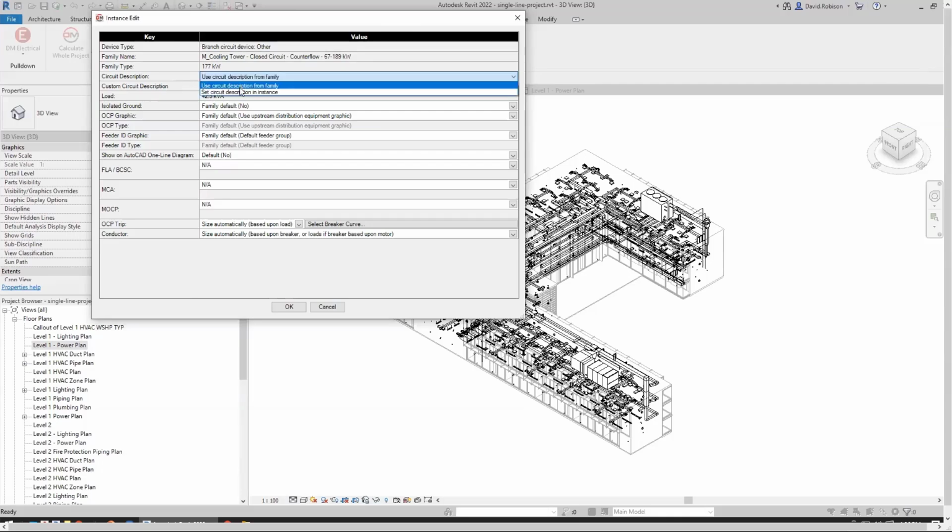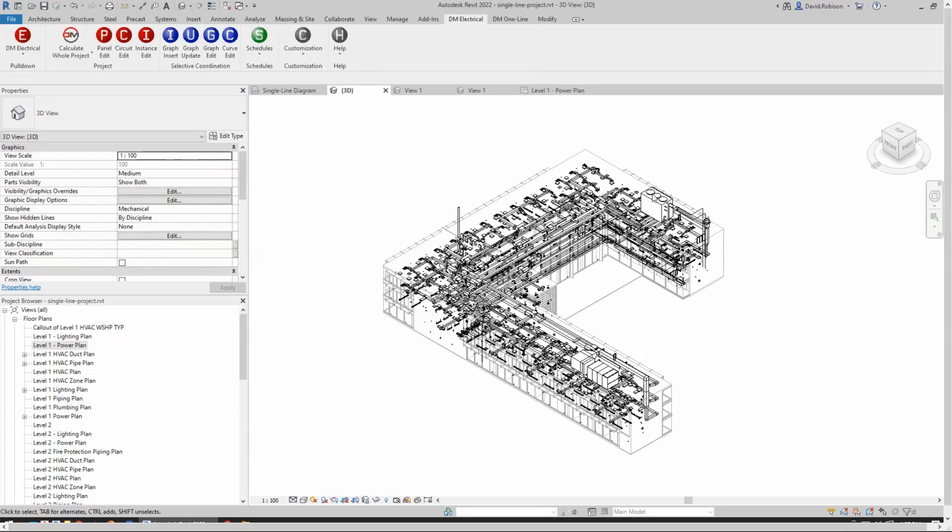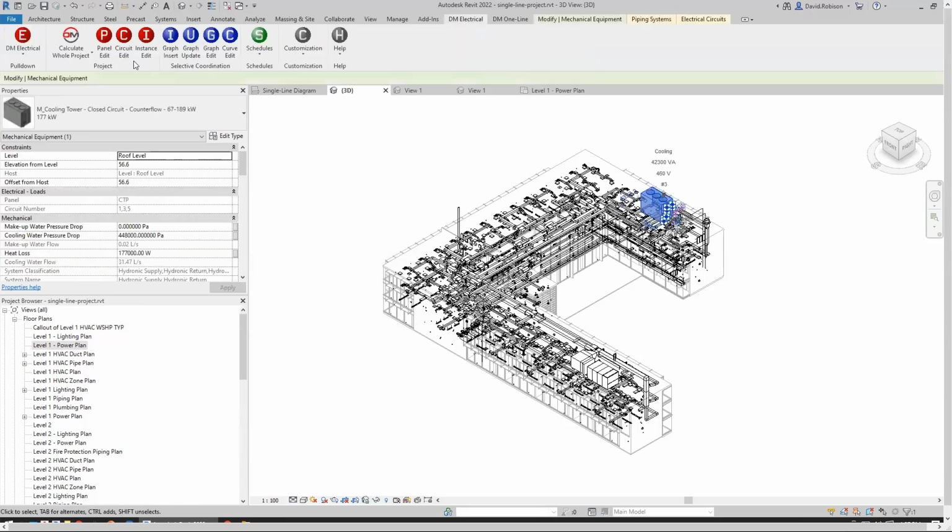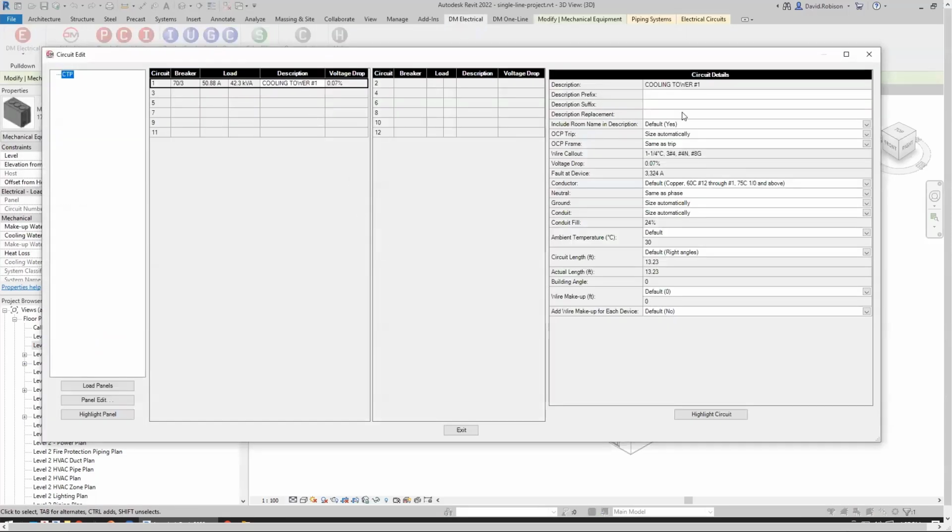So we could come in here and call this cooling tower number 1. What this will do is push this circuit description into the circuit for us automatically, and it's going to take that custom description. If I run the circuit edit command with that selected, it'll pull up that circuit, and you can see that the description is matching what we just typed in there. And then if we go back and we change it, this will update.